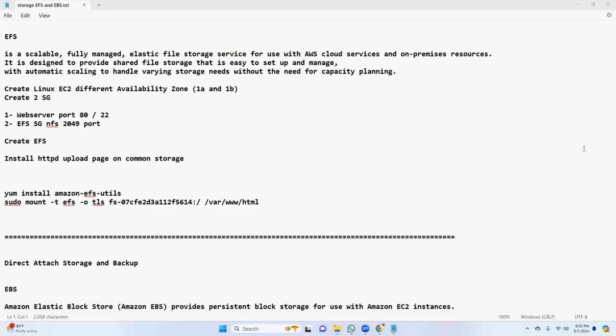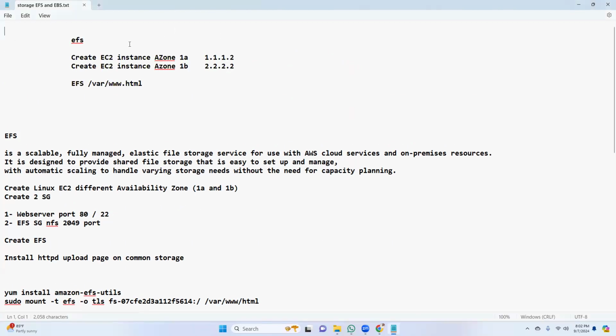Okay, so this is the EFS. Why we use EFS? It is a scalable, fully managed elastic file storage service for use with the AWS cloud services and on-premises resources. It is designed to provide shared file storage that is easy to set up and manage with automatic scaling to handle the varying storage needs without the need of capacity planning. Okay, so if you just check here, why is this important.